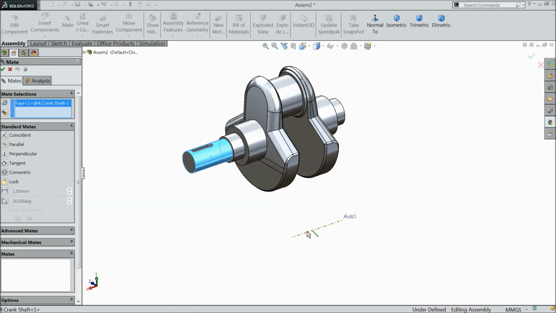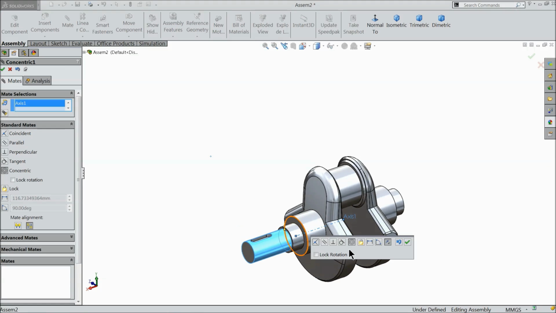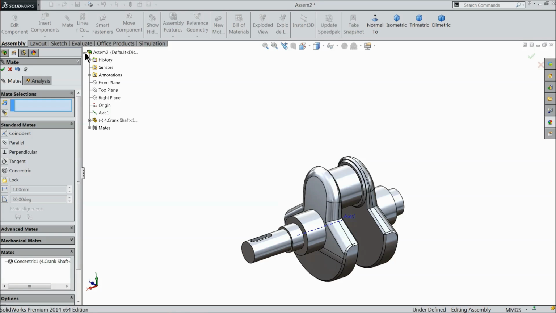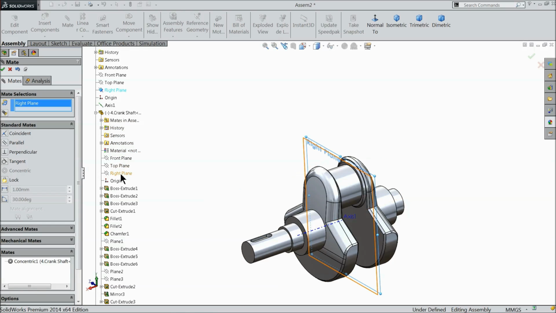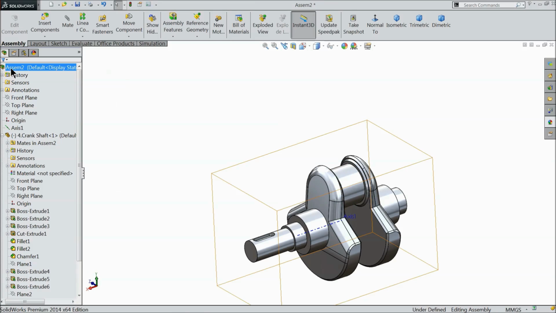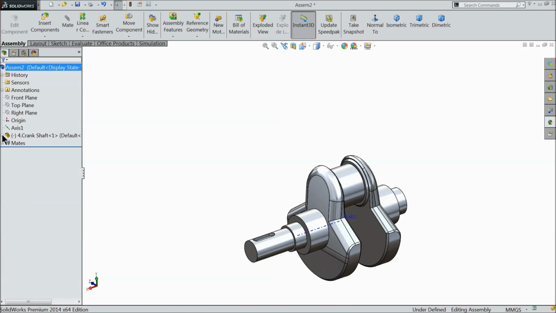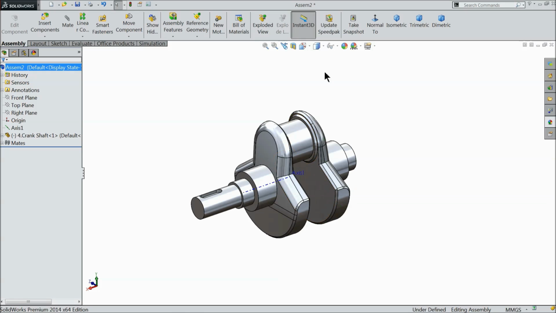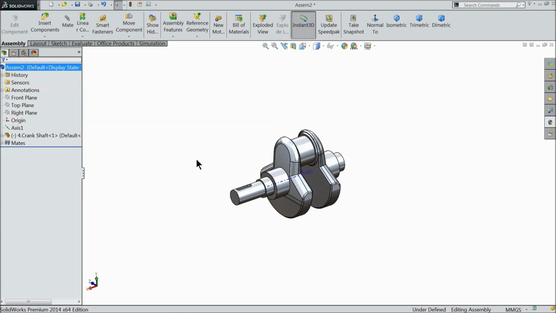Select this face, concentric. Okay. Now choose the right plane of assembly and open the crank and right plane of crank. See, it's going to make a coincident relation. Okay.